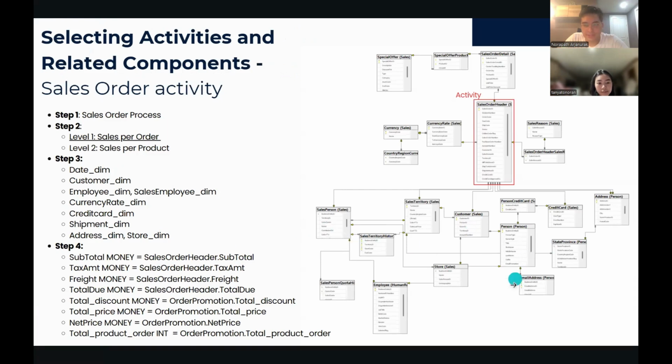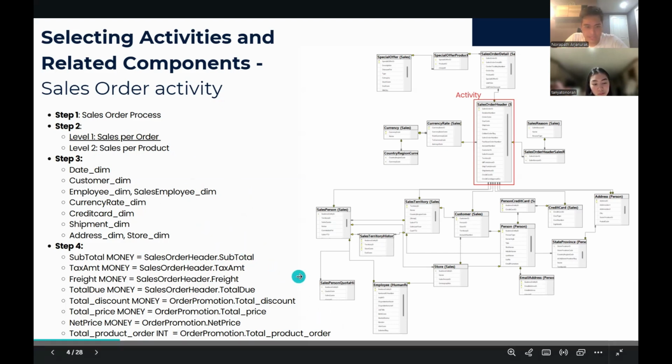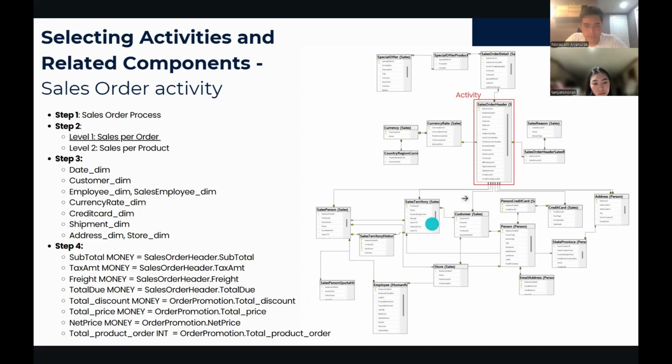The first process that we're going to use is the sales order process. We want to analyze the sales order. Step two is the grain. For the grain, we have two levels, order level and product level. We chose the first one, the order level, so it doesn't contain any information about the products. So here are the dimensions that we're going to use for our model, and here are all of the measures and where they come from.